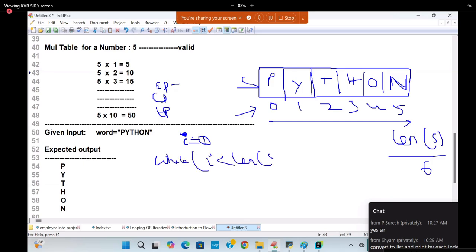Len of S. Len of S, 0 less than 6, true. But 0 less than 5, up to 5 only it will be true. When 6 less than 6 is coming, it is false. If you want, you can write I less than or equal to Len of S minus 1. That time it will become 5. 0 less than or equal to 5. Up to this, I will retrieve it.